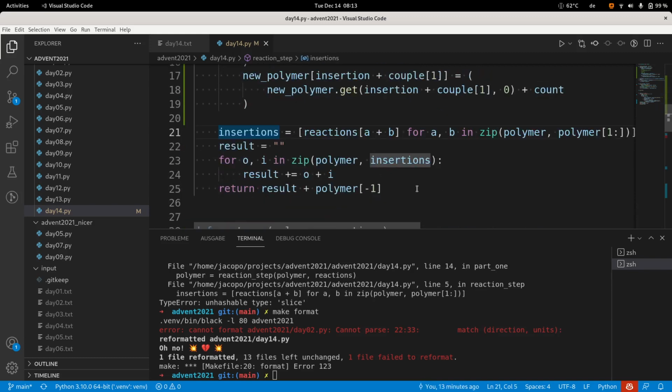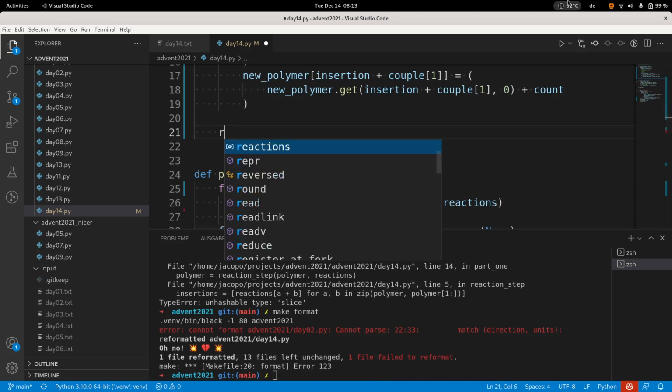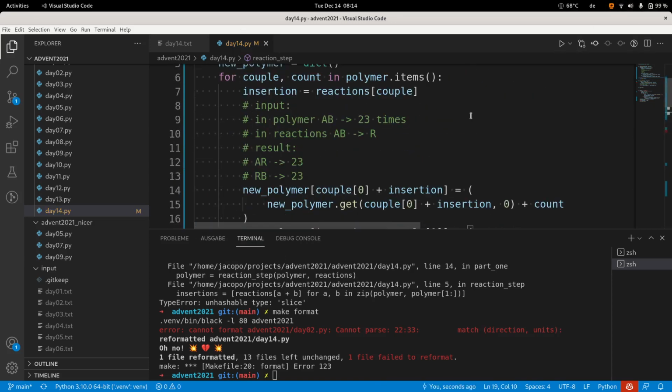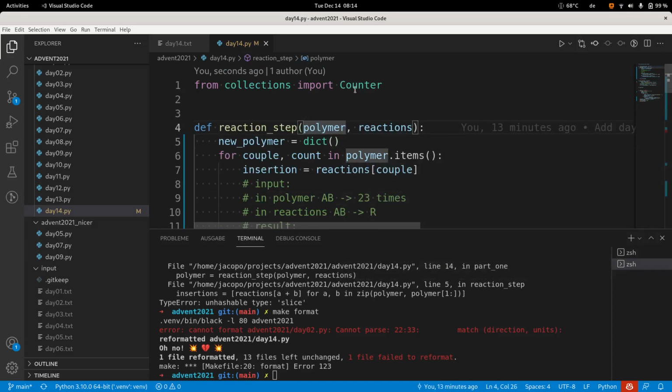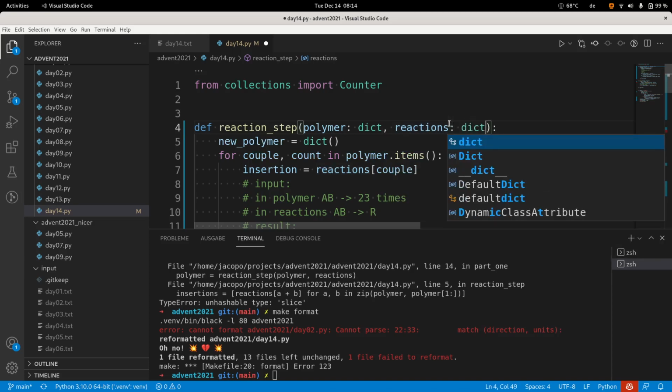The whole code is gone. We only return the new polymer. New polymer, okay. And this should be it. The complexity is not really changed. Polymer is a dictionary now. And reactions is also a dictionary. And that's it.